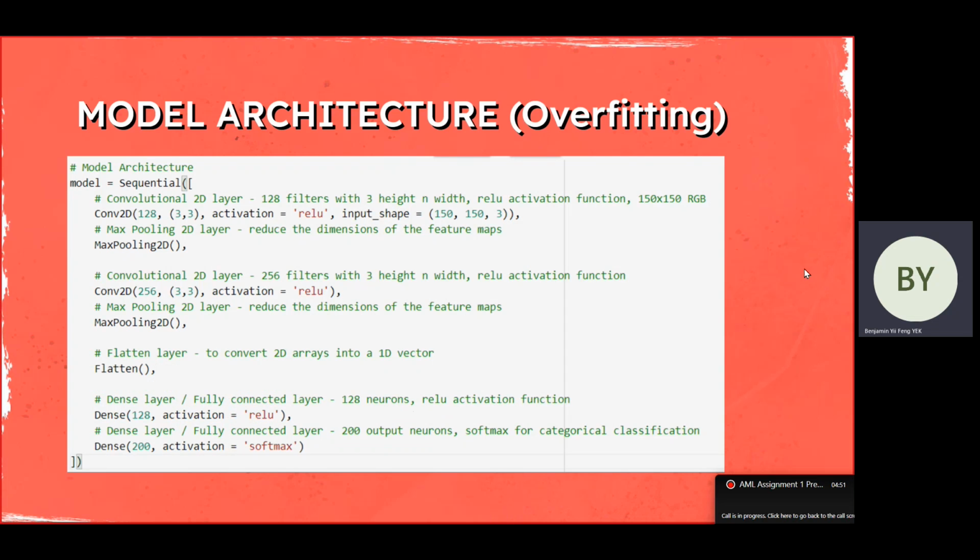So now I will talk about the model architecture. And this one is the model which overfits. For example, it contains a convolutional 2D layer, which first uses 128 filters, and then I use a max pooling layer to reduce the dimension of the feature maps. And then I use a convolutional layer again, but now with 256 filters, and then a max pooling 2D layer again. And then I also use a flatten layer to convert all the 2D arrays into a 1D vector.